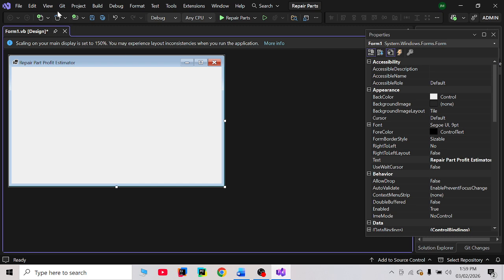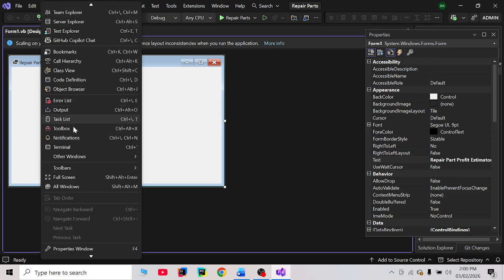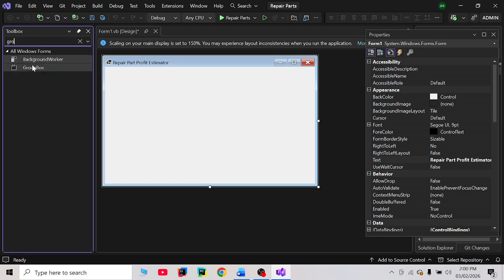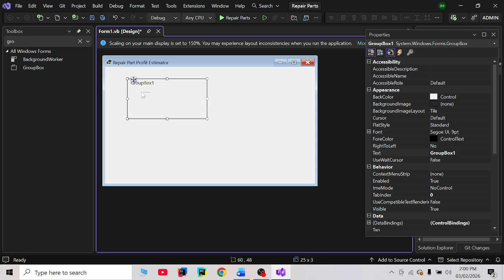Now what you are going to be using is called a toolbox. You are going to be using the toolbox to do all those drag and drop actions. So you go to View, then the Toolbox, and it comes up at the side here. Whatever you need, you can search for it. I said that thing is called a group box, so you can search for group box, and you have it here. You can either double click on it, or you can drag it. So I'll drag it here, and then I have the group box here.